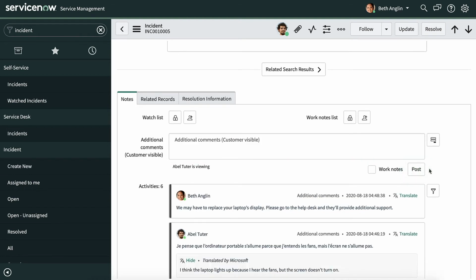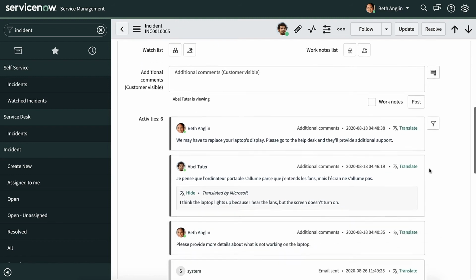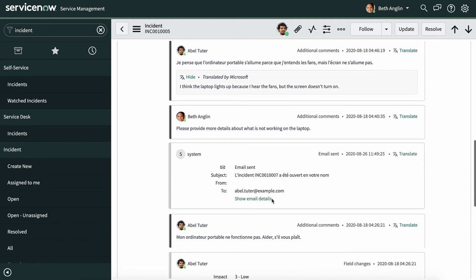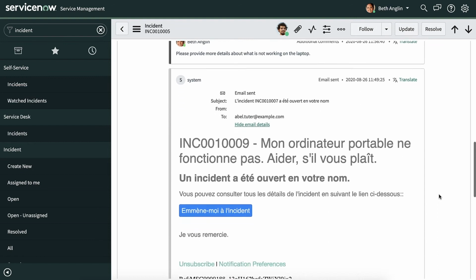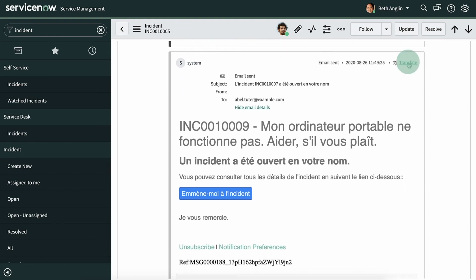Dynamic translation also works for email. Go to the activity area. When Abel first submitted an incident, an email was created. Let's translate it to English.